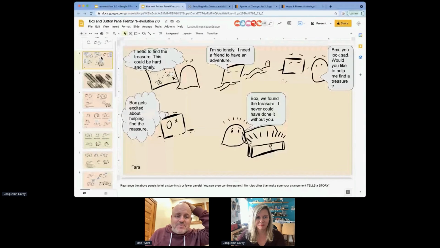So you can see that in this one, Button's looking for a treasure and it might be lonely. So his friend Box is like, I'm so lonely. I need a friend to have an adventure. So now the 2 of them are finding each other. Box, you look sad. Would you like to help me find a treasure? And then we have this thought bubble where Box is thinking, oh, I'm getting excited about finding this treasure. And then finally, Button says, Box, we found it. I never could have done it without you. What a lovely sentiment.